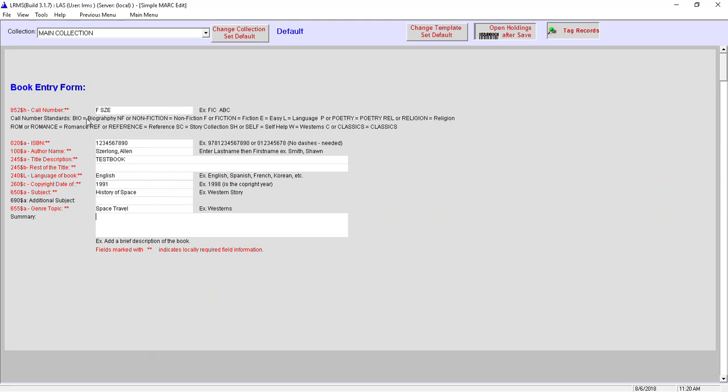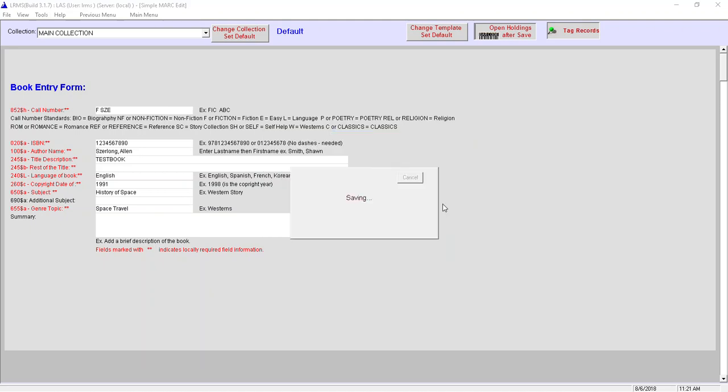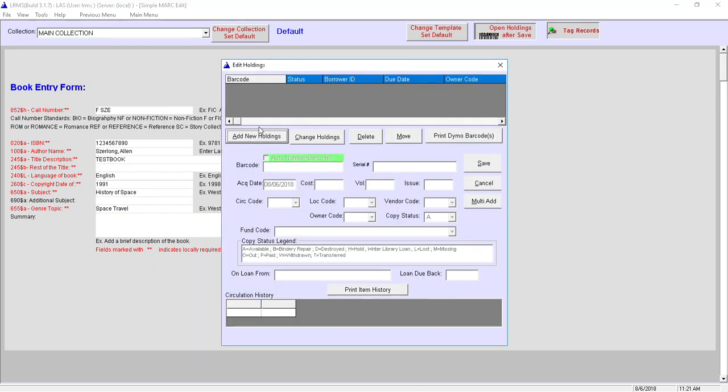I'm going to stop here and I'm going to go up and save. I'm going to save this book. And so now my history of space was not included in my authorities. So I'm going to go ahead and say add. And the same thing is true with space travel. I'm going to say add. And now I'm ready to go to add my copies.